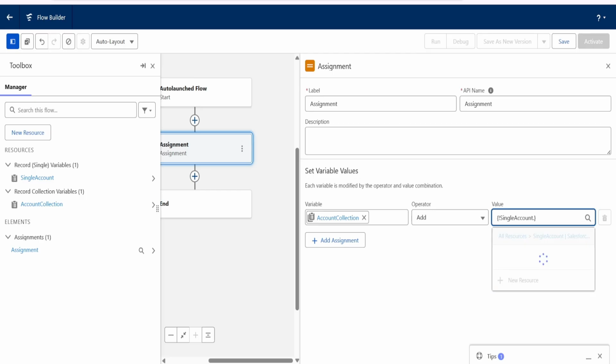Click Save. Provide a flow label. Again, the API name fills in automatically. Save once more to commit your changes.